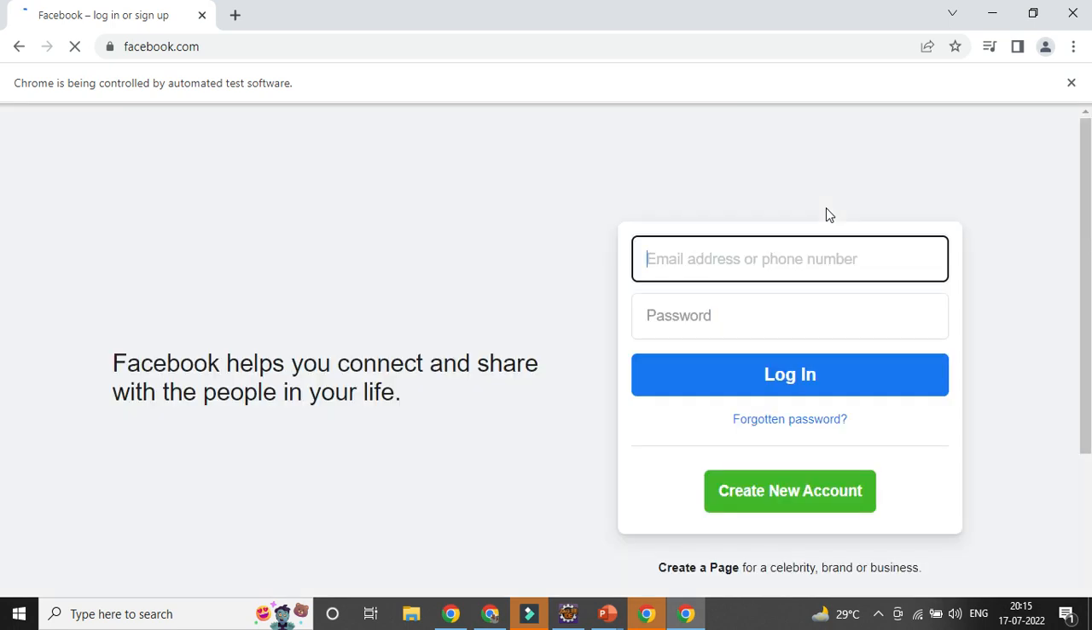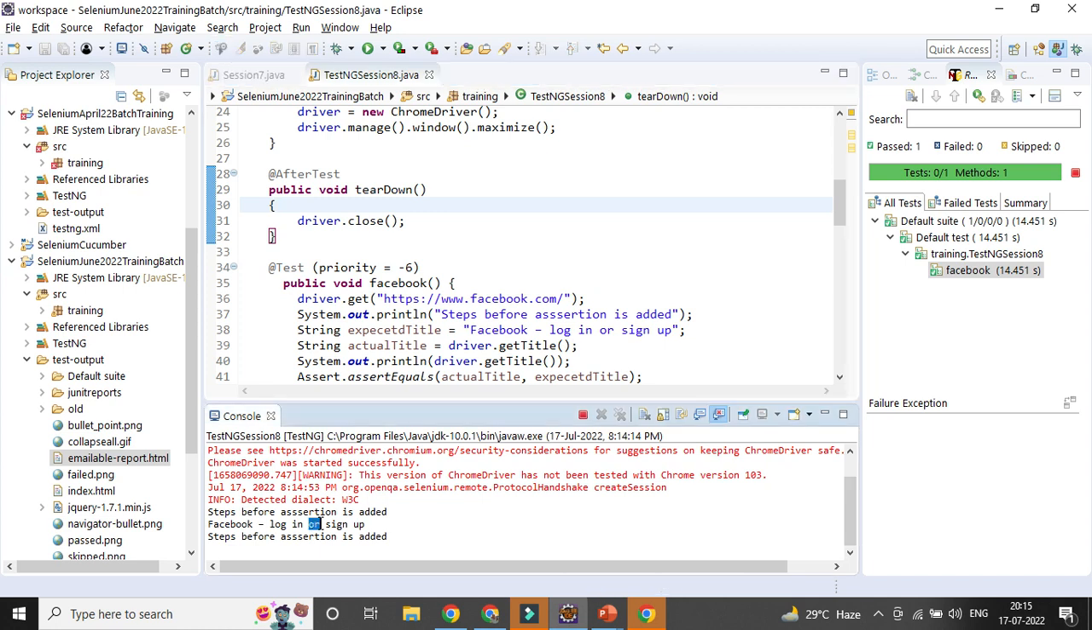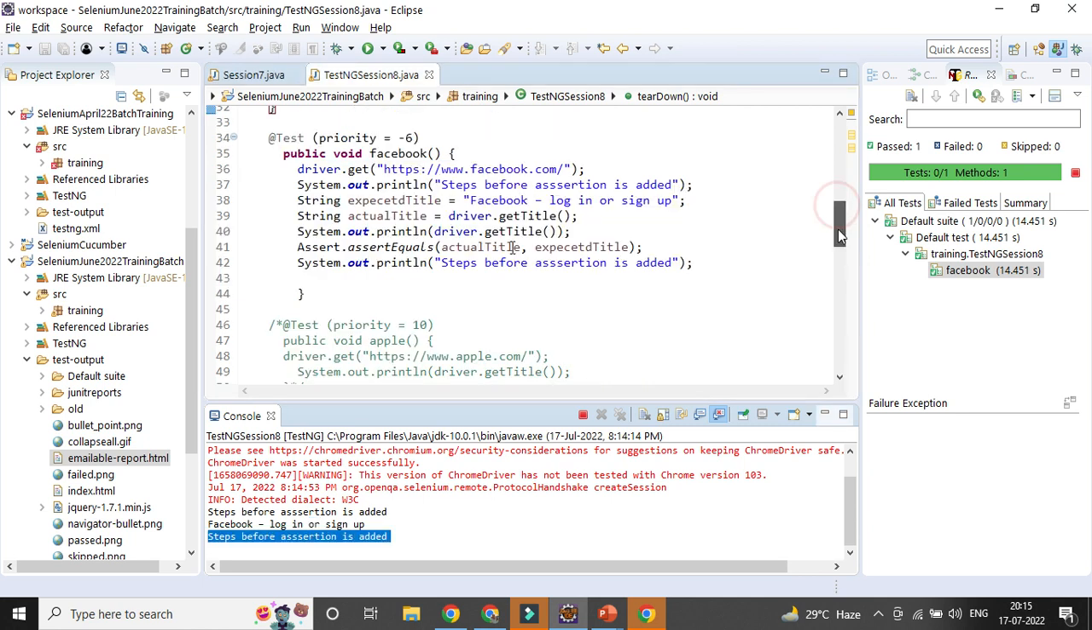Yeah, you could see the test case got passed, right? So the step before assertion is added, the assertion check is also printed out, and sorry, here it will be step after. You can modify it like next time. It will be steps after, and that part also I can just print after that, right? Okay. Now let's fail the assertion.